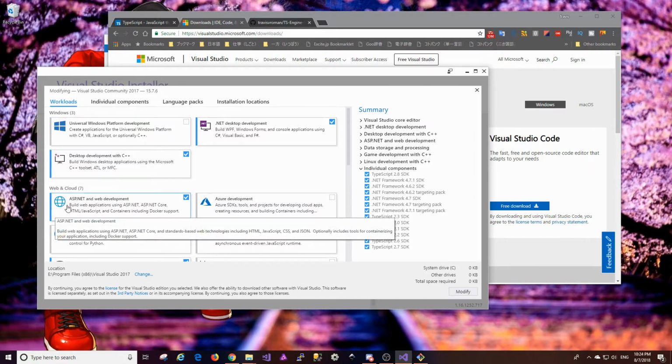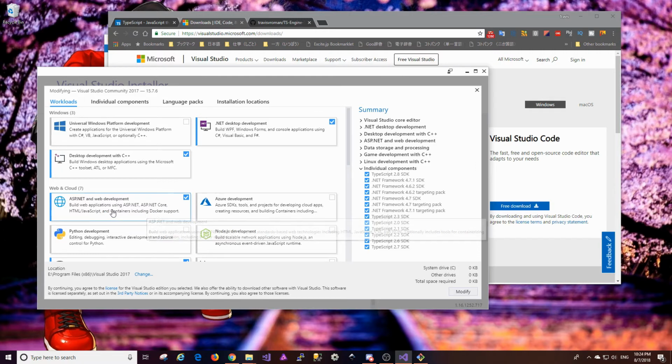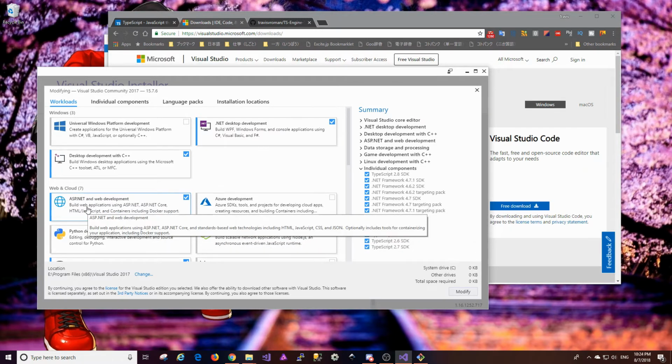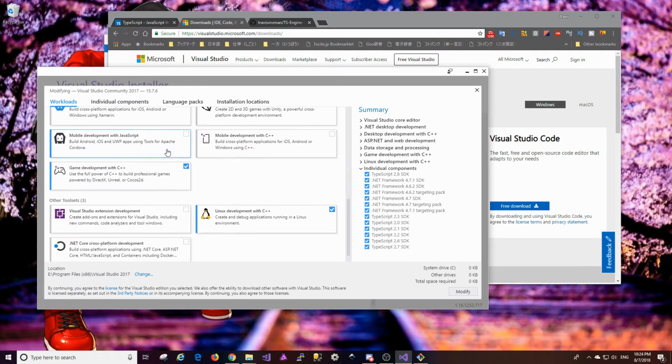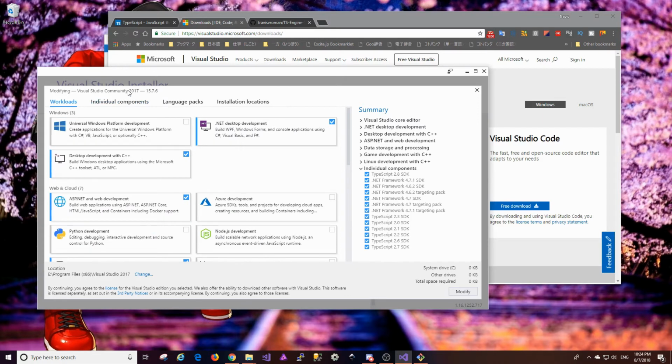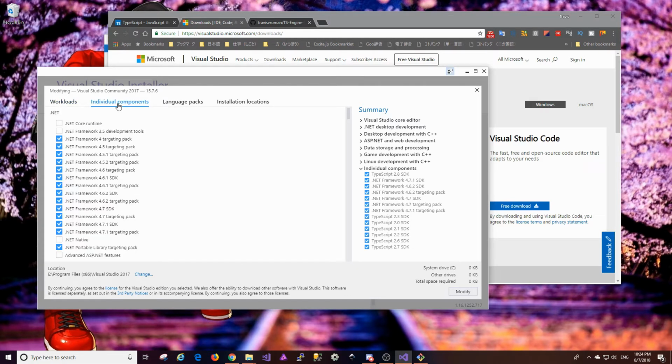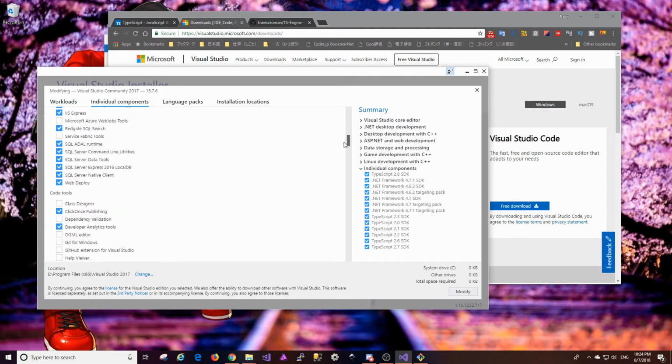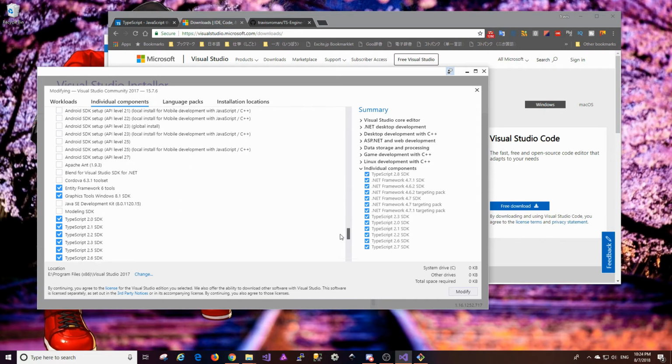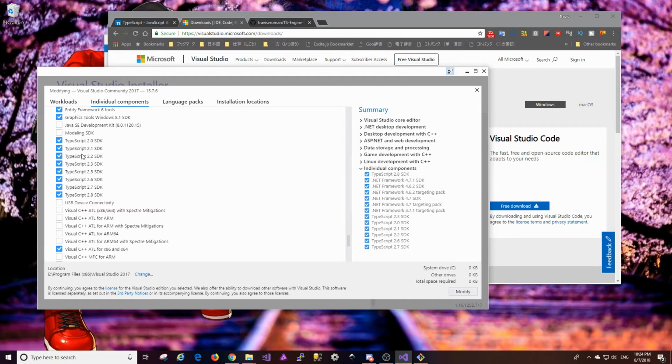So first off, we want ASP.NET and web development. This is going to provide some of the debugging and tool chains that you're going to need in order to actually create a web application. And I believe that's it on this screen. Yeah. And individual components. You'll want to actually scroll most of the way down, and you'll need the TypeScript SDK.